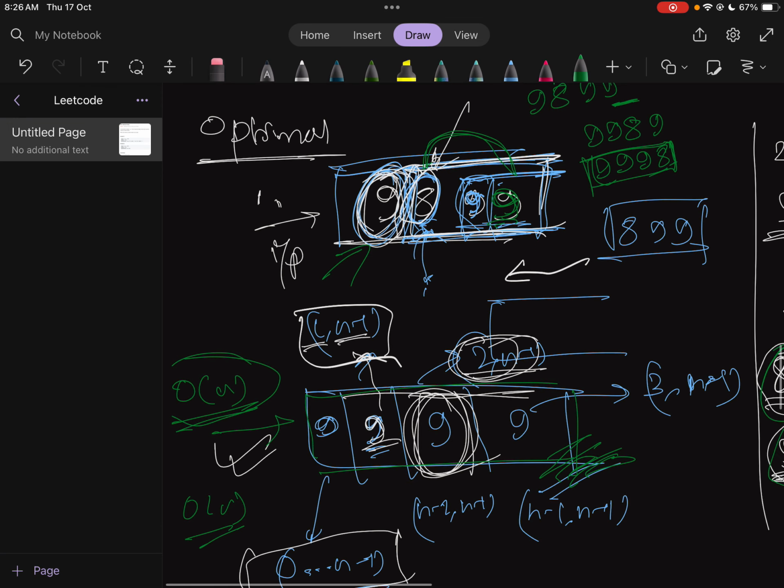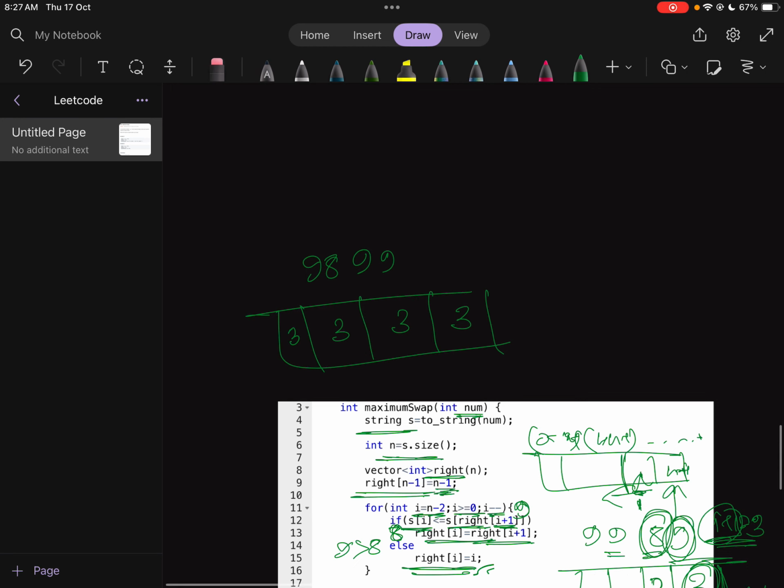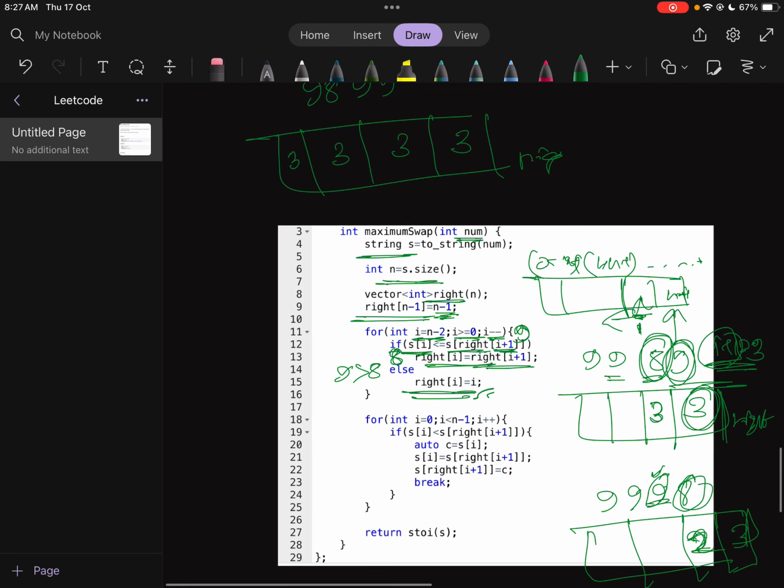I have already calculated this for 9899, the index of this. So it will store first 3, then it will again store 3, it will again store 3, and this is actually 3. Okay, this is actually the right array. After this operation, this for loop, the right array looks like this.